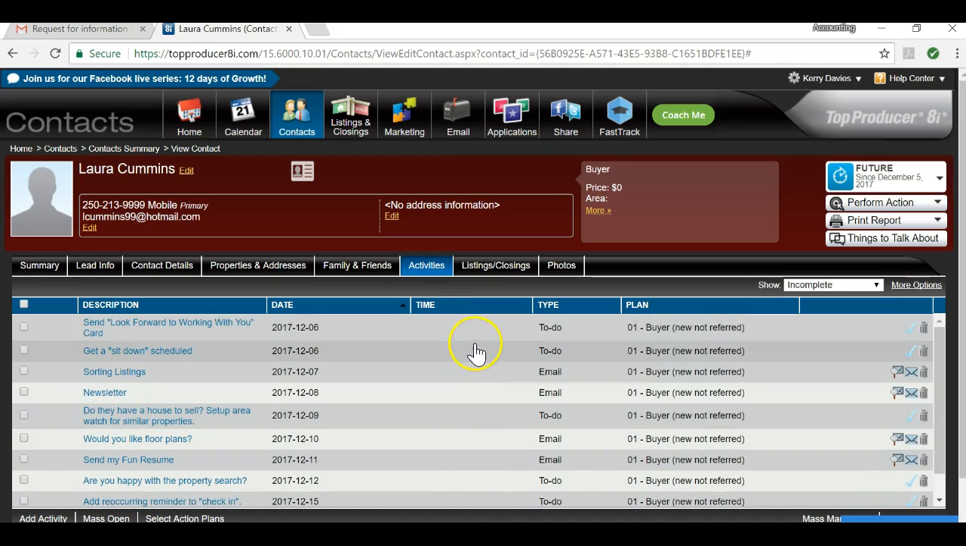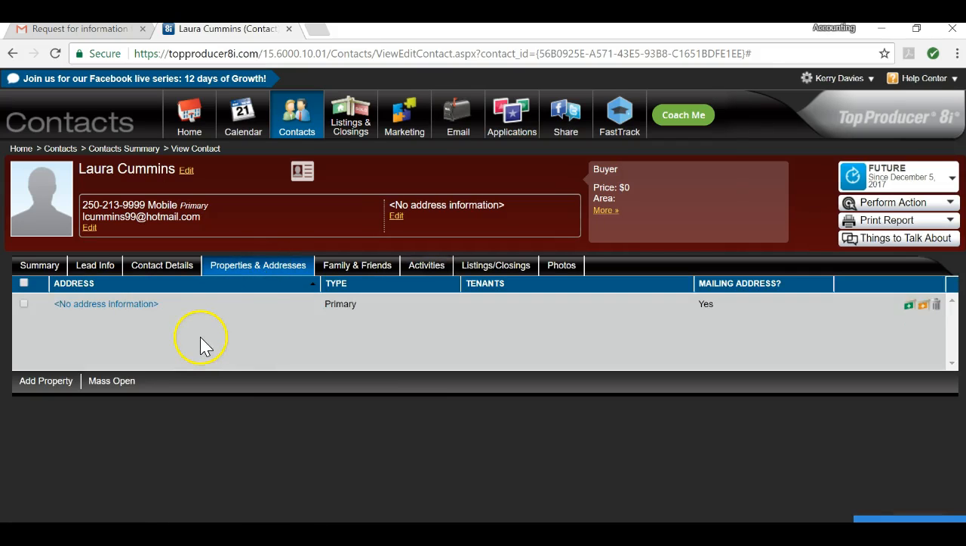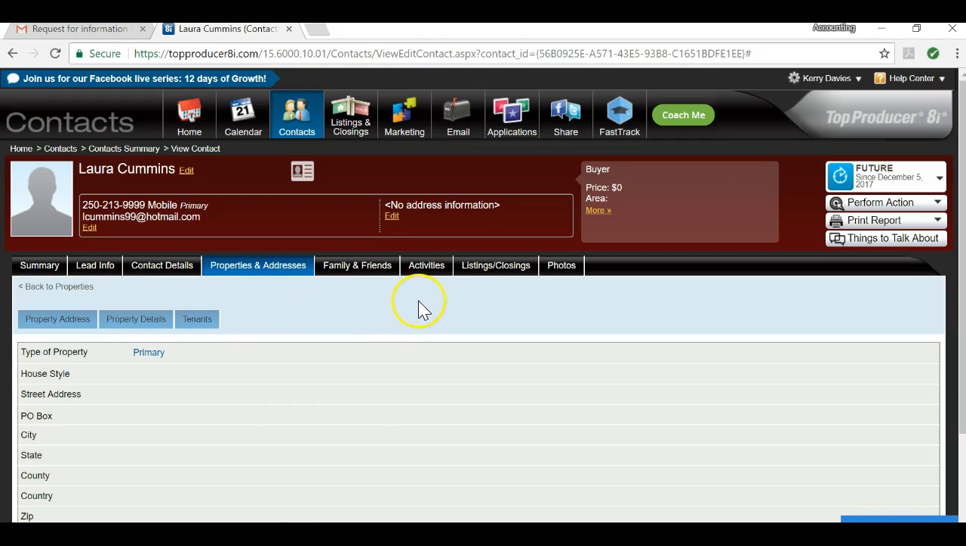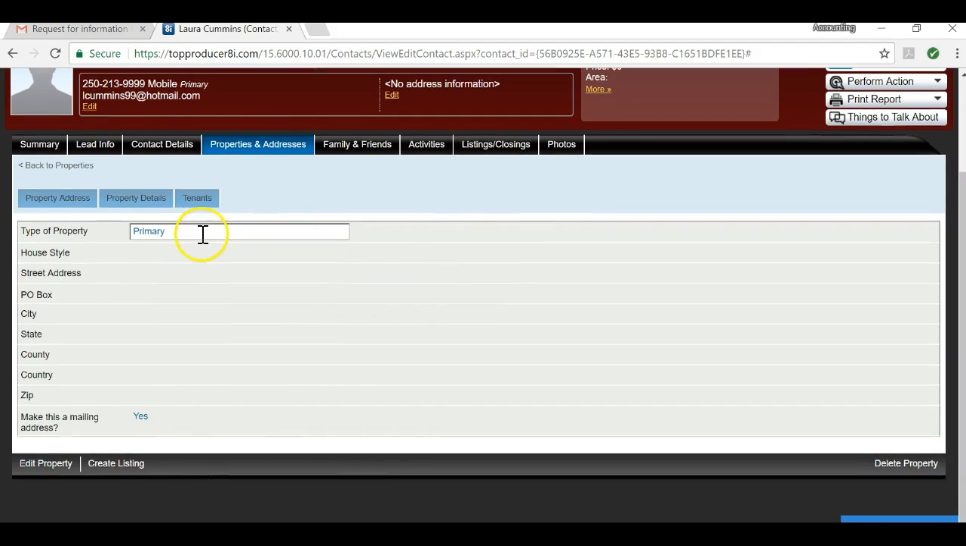One last thing here is sometimes we will have a property address for them, or it's something we'll have to add in later. So I'm just going to show you how to do that. So you just click on there, and as you can see, we've got no property address. So we're going to click on that, and type of property. Well, it's always primary. Don't need to worry about house style.